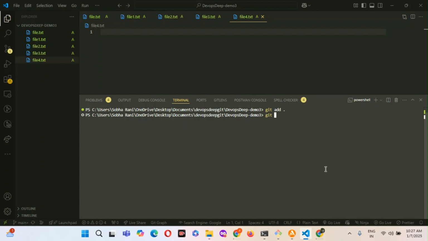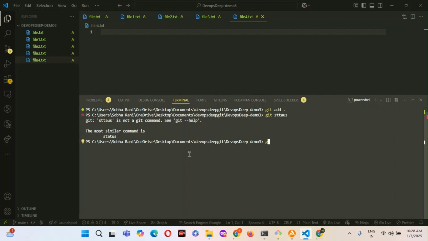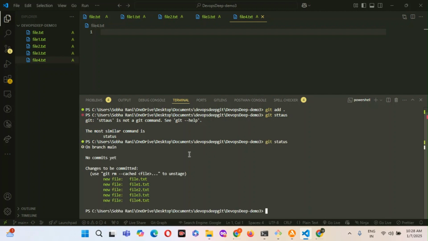See, again I will check the status. See, all green color will be shown. It is staged, changes to be committed. Okay, now you understand, right, what is git add.